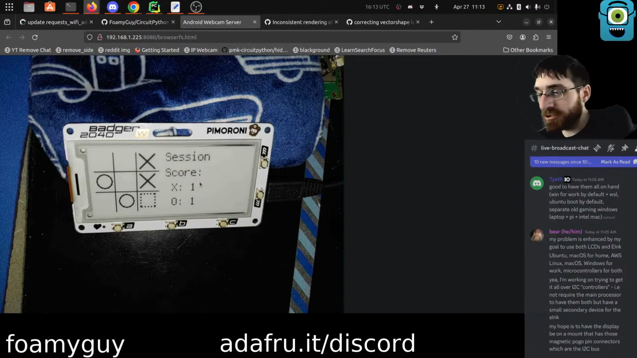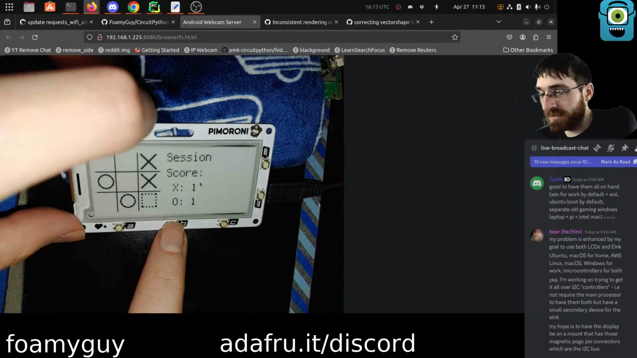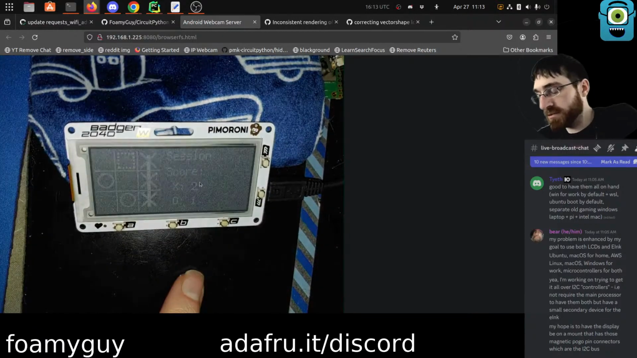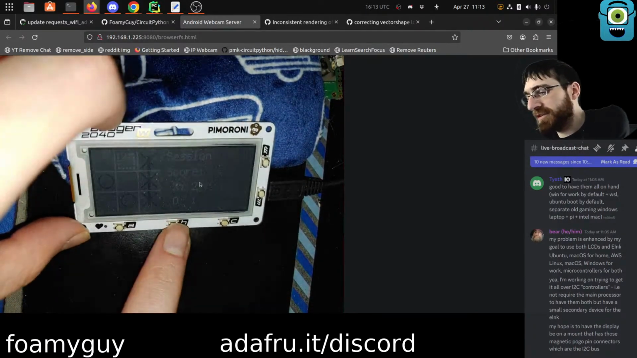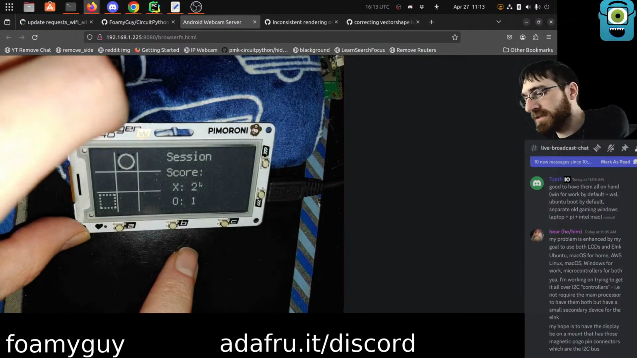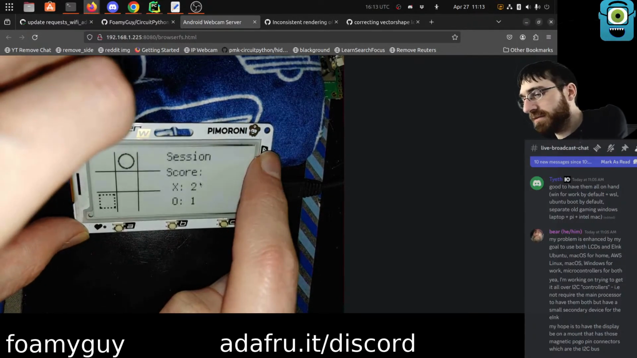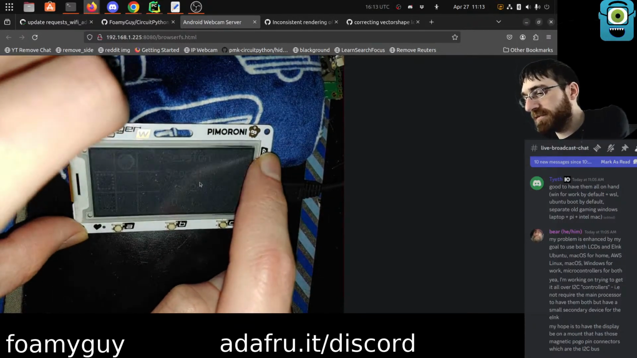Did I add a check? Let's check the 2 first. Okay, yeah, 2 is working. Let's make sure that it doesn't allow you to play on a spot where there's already a piece. I don't think I've checked that before.